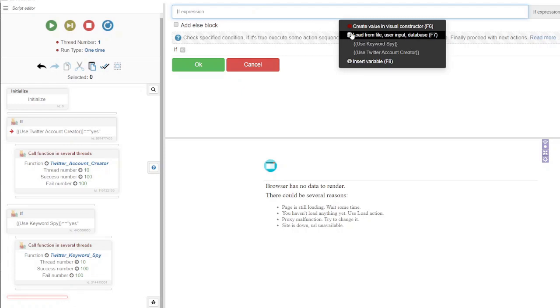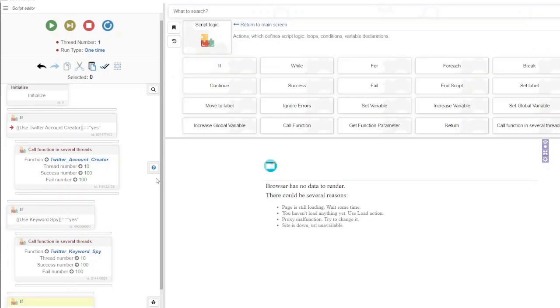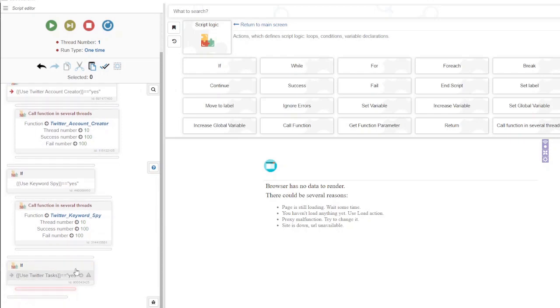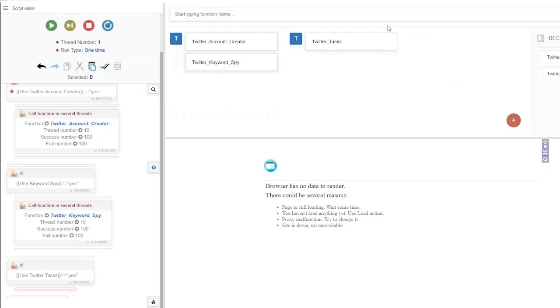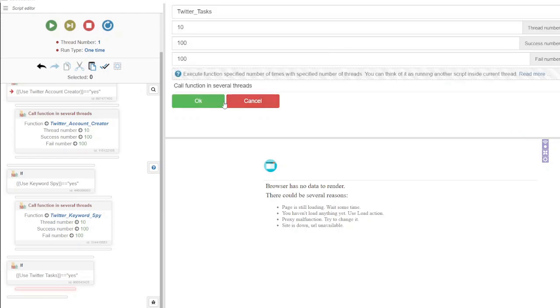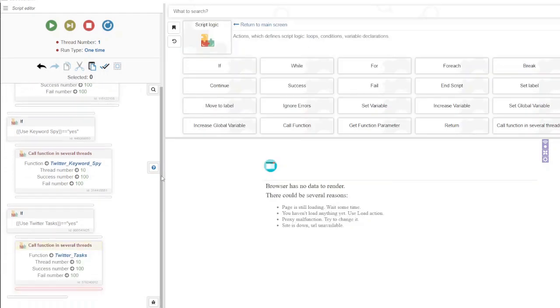If use Twitter tasks, so if that checkbox is checked or equals yes, then probably got it by now, then call the functions in several threads. Now there is an option to call function, but that means that it will just run in one thread, and I'll explain threads in a second for all the newbies. Select function Twitter tasks. Okay, we're going to leave them the same at the moment.